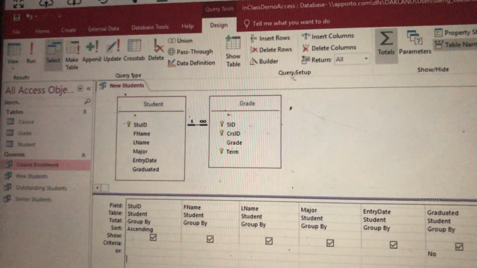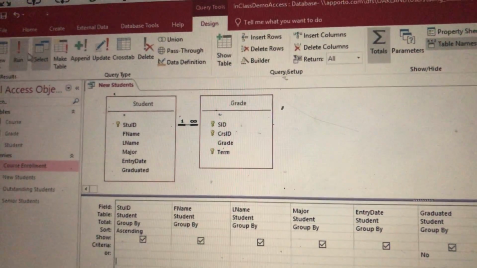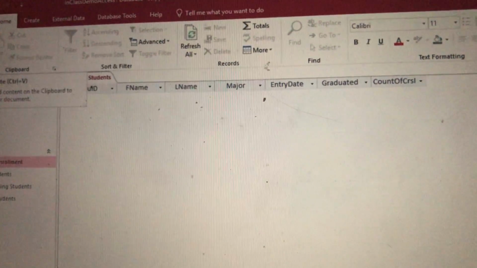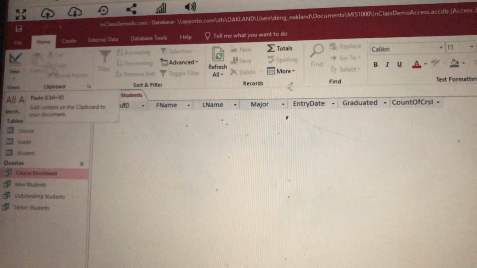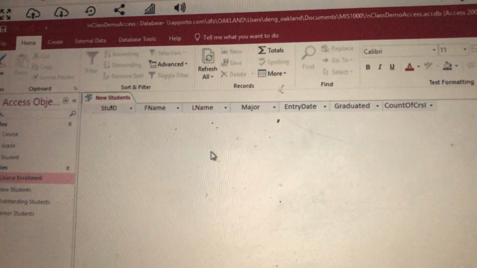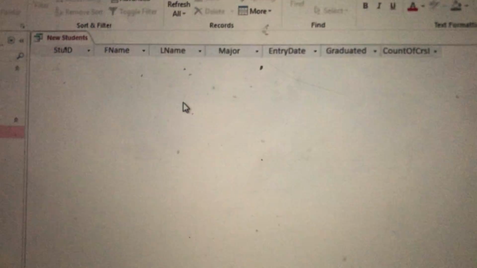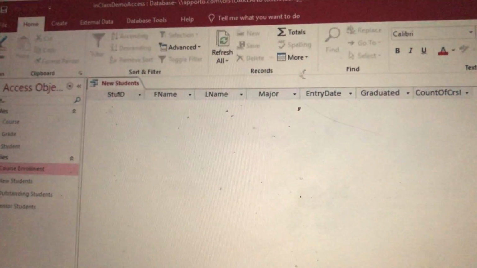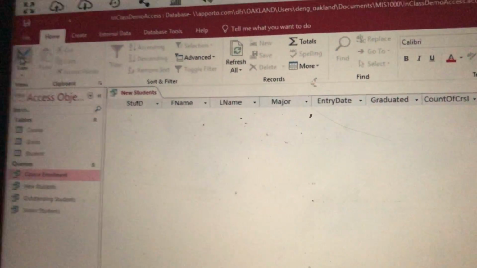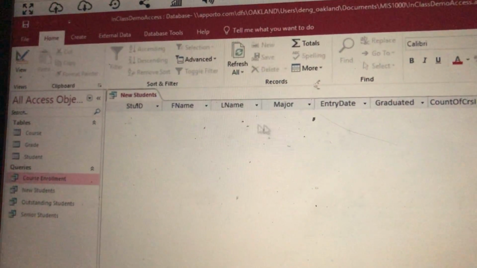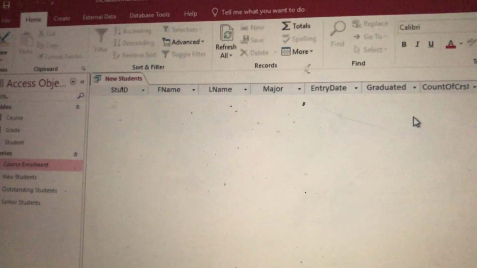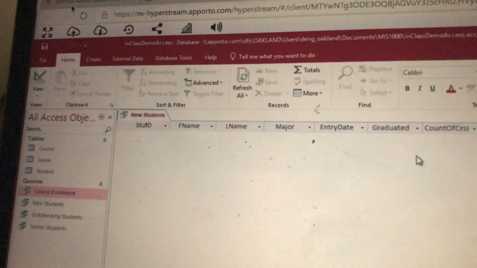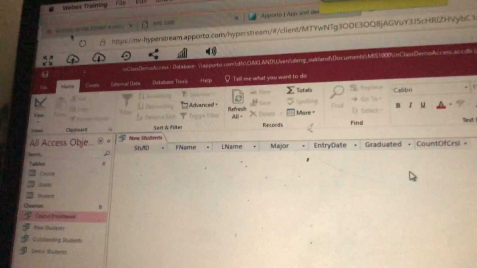So, ready? Let's run. I've already saved, run. Wait a minute. Is that what you have? So let's go back to the design view. Right now we don't have any record. Unlikely, or which means there could be no new student.